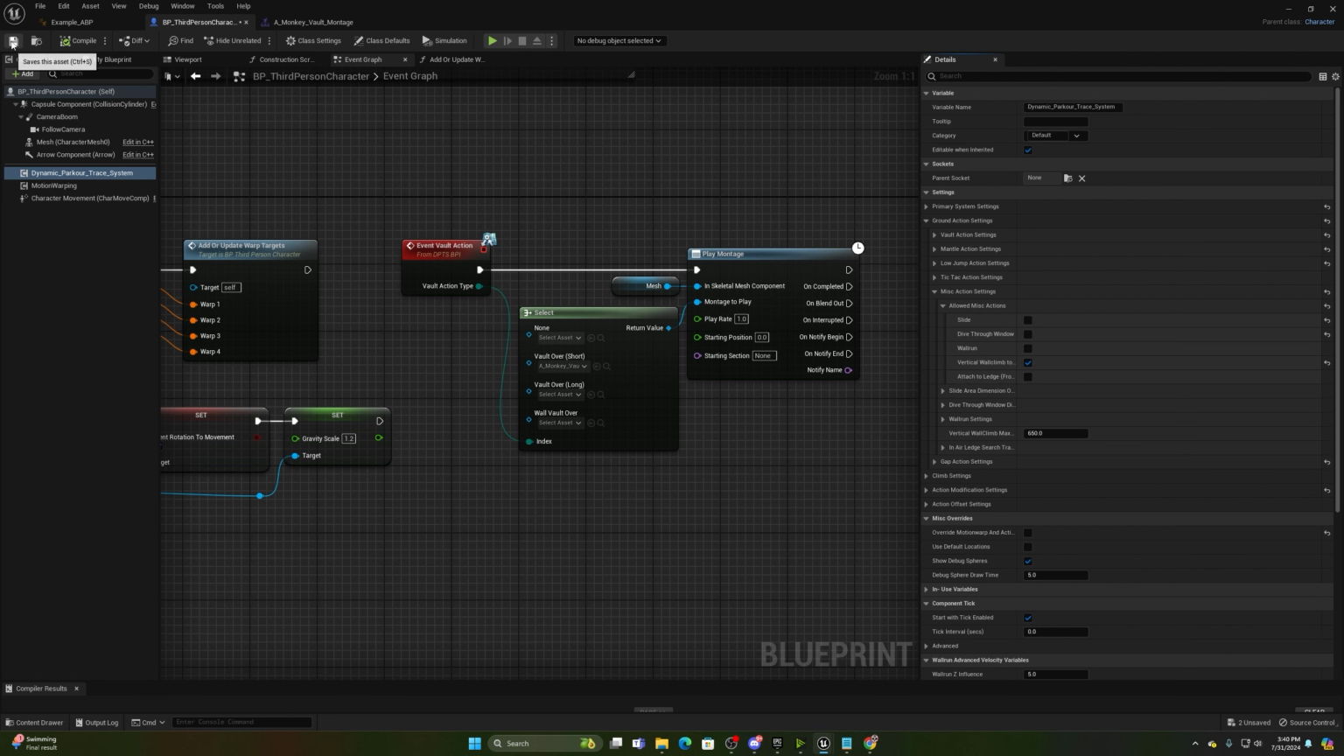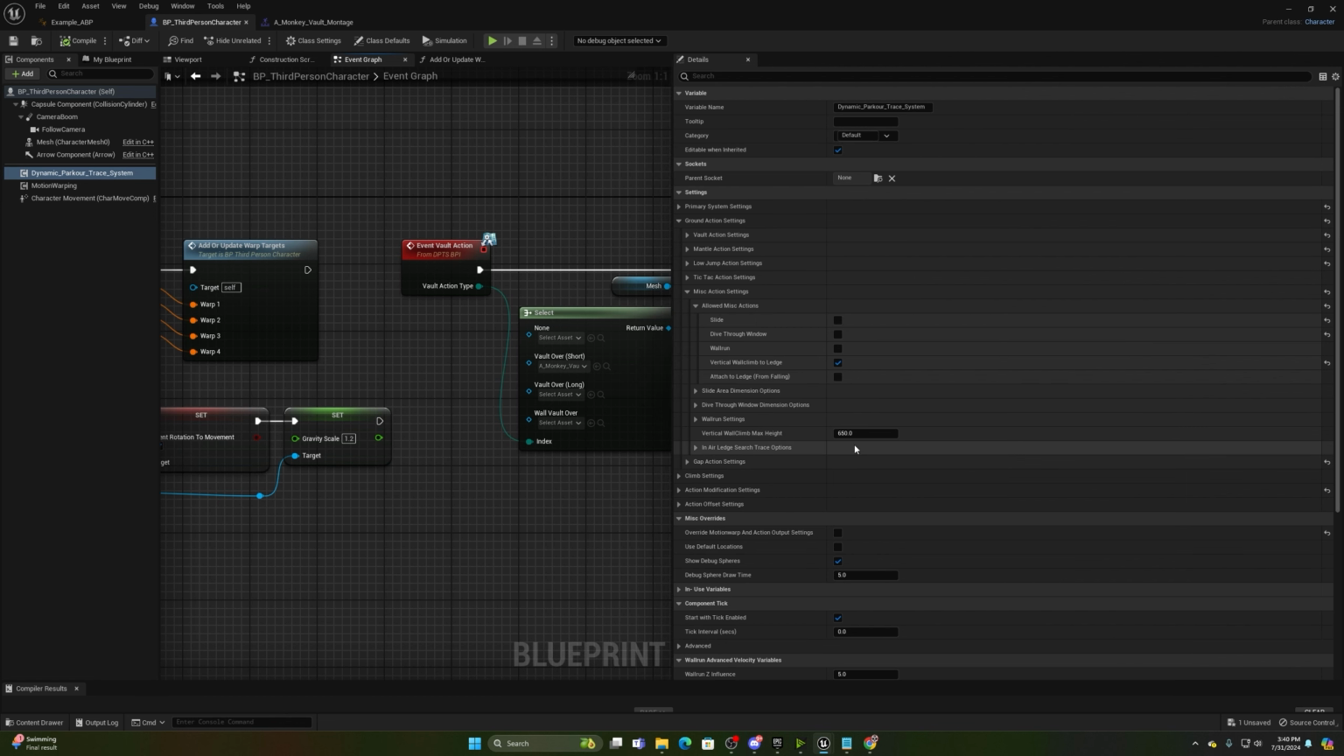Now we're going to compile and save, but we also want to make sure that this distance here is what we want. So if we look here, the vertical wall climb max height, this is how high up that this action is going to be able to go. So this is a very important value to make sure that you have fine-tuned to what you want.